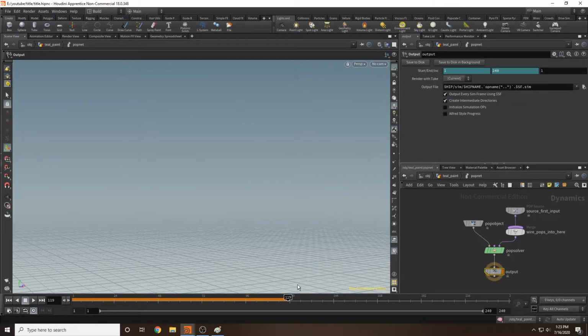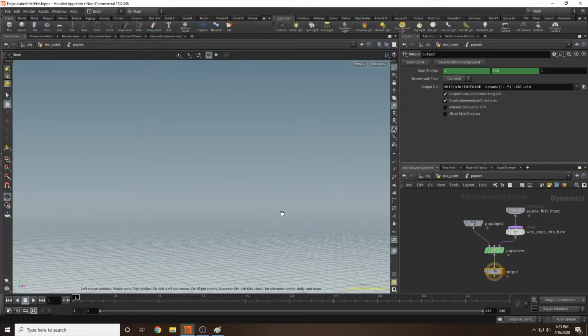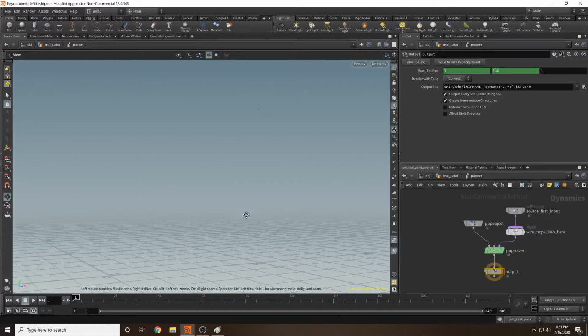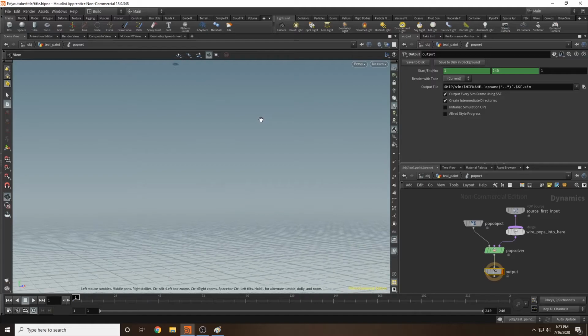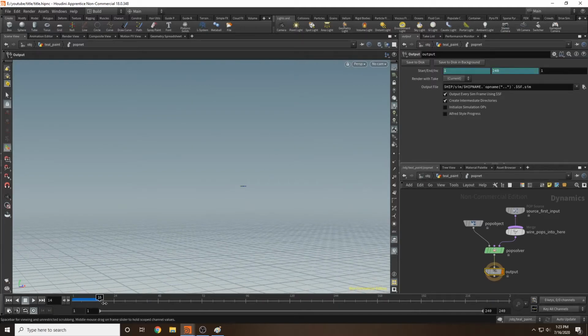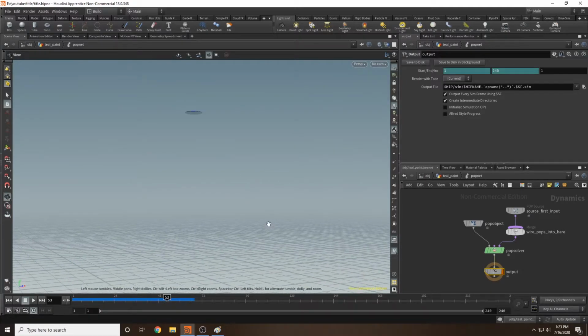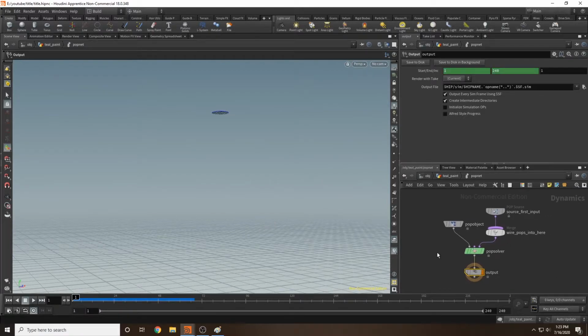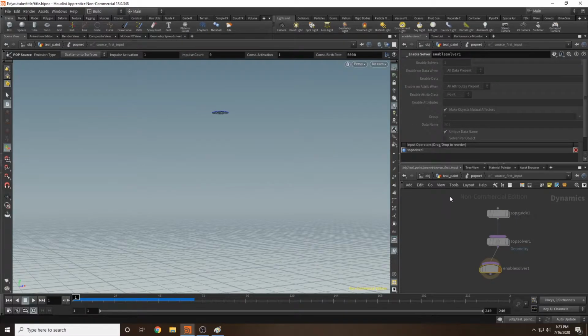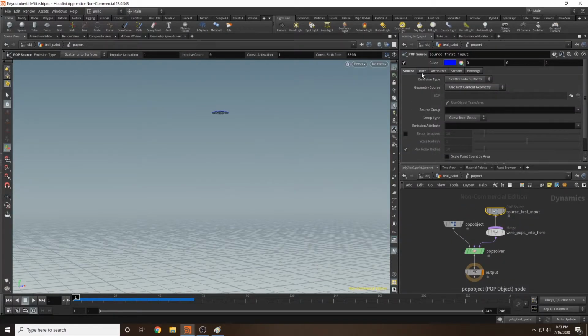Dive inside. And if you remember from our grinding episode, our particles are just going to keep spawning right here and doing nothing, which is not what we want. We don't have any outside forces right now in our pop network. So let's dive in here and take a look at what we have to work with.